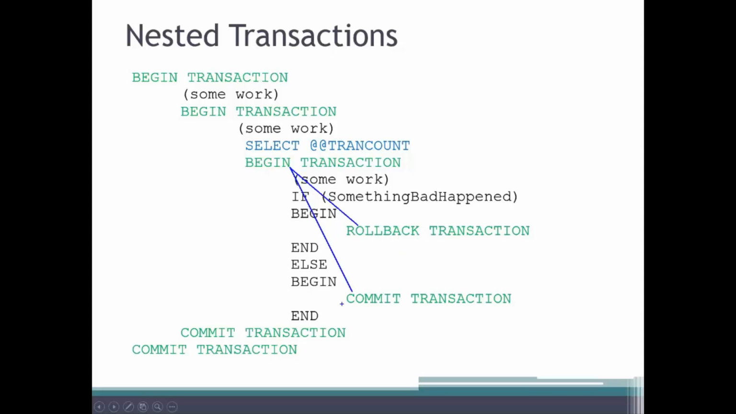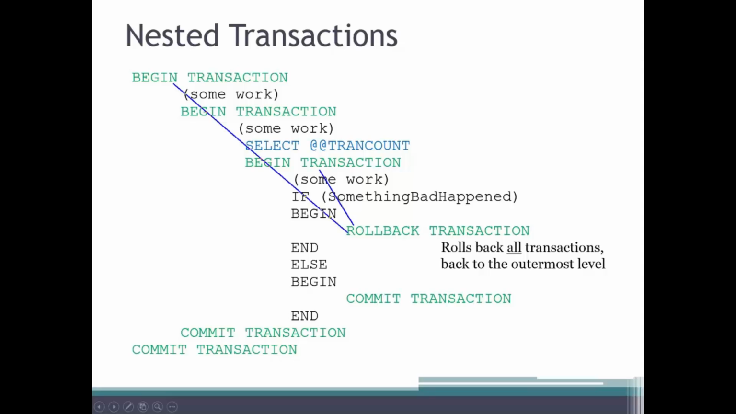However, these commands here act differently. Where the commit, you can see that I commit all the way back out. A rollback transaction rolls back all the transactions back to the outermost level. So this rollback transaction here, although it looks like it should logically be within this begin transaction, the rollback undoes all of the work, all the way back out to this begin transaction here. So a rollback in a nested transaction rolls back all the transactions back out to the outermost level.